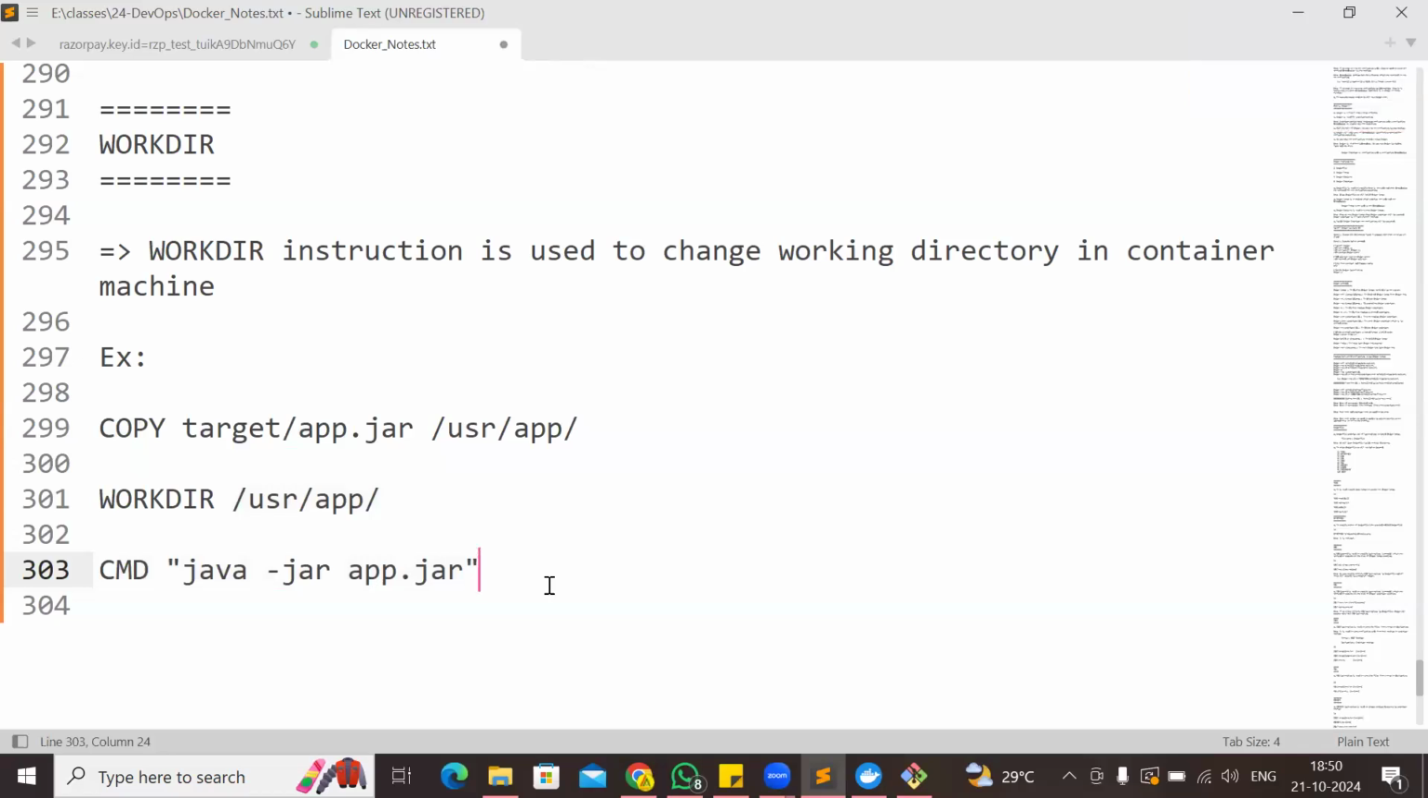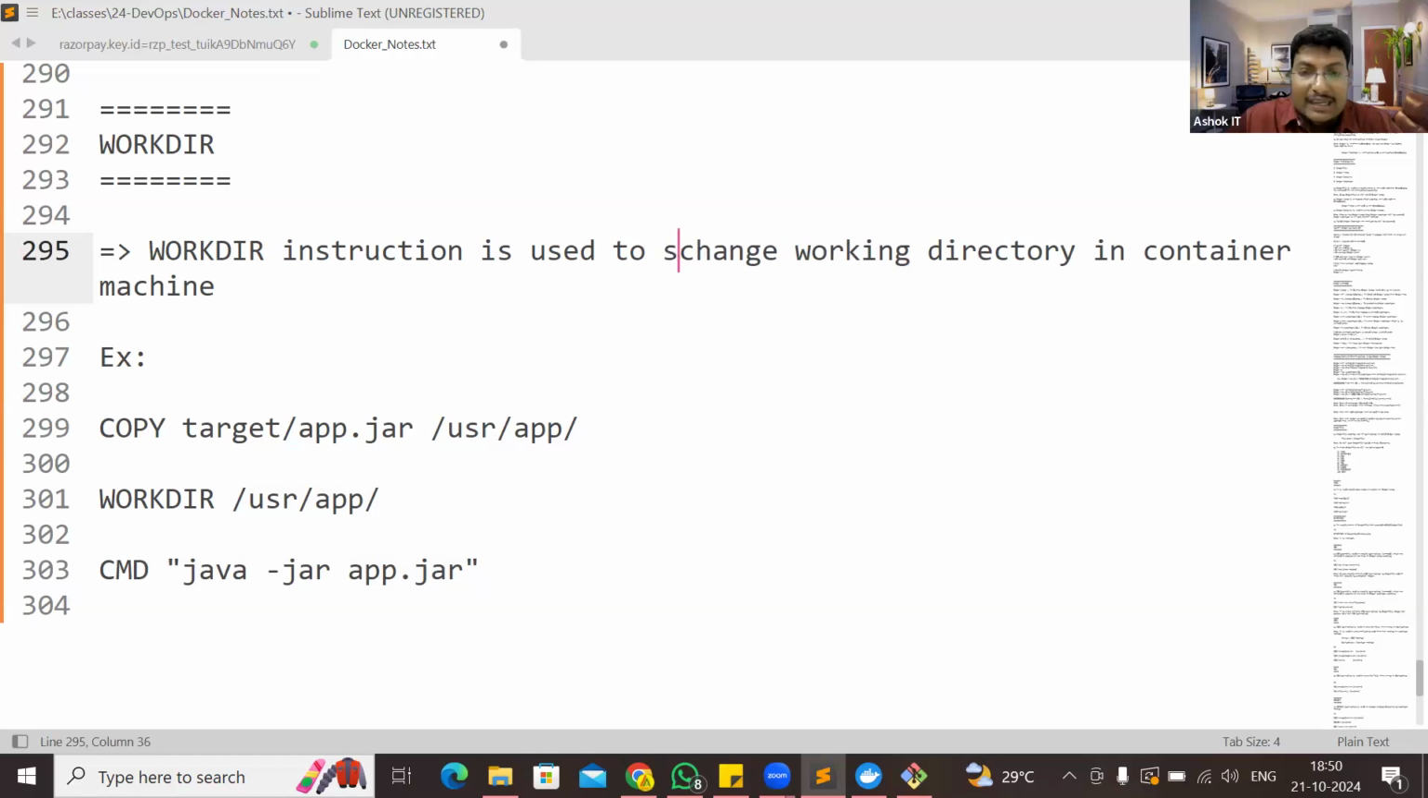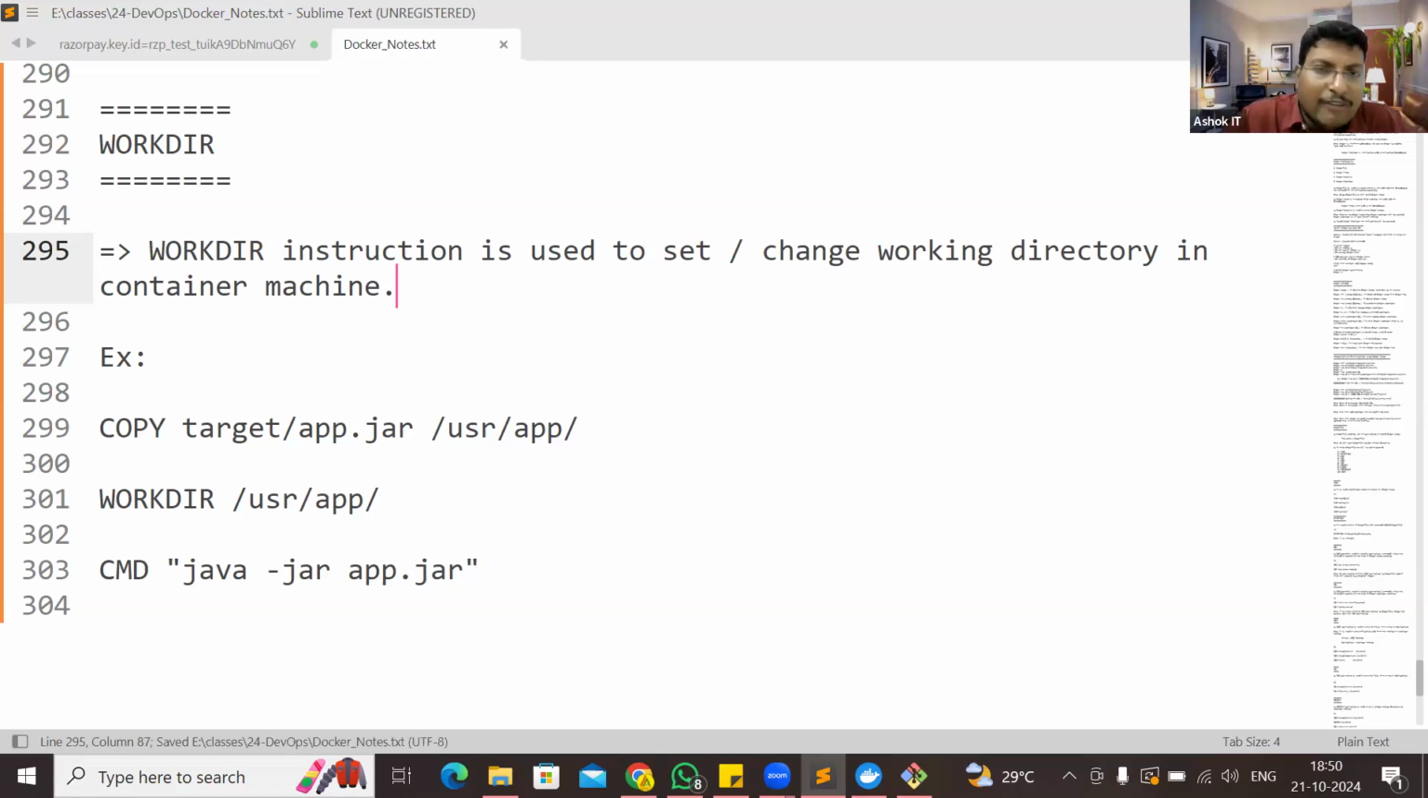Changing the directory. Yes, it is basically used to set or change the working directory. The work dir instruction is used to set or change the working directory in the container machine. Okay, first I want to copy the jar file to the container machine path user app, then go to that path, then execute that jar file by using the CMD instruction.